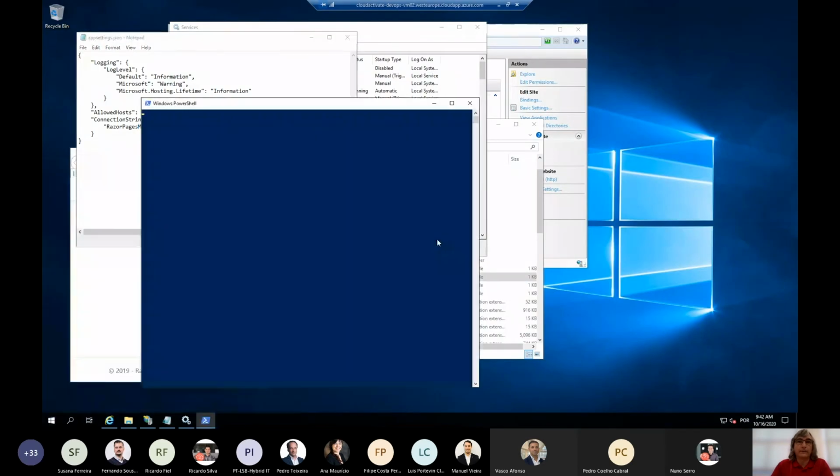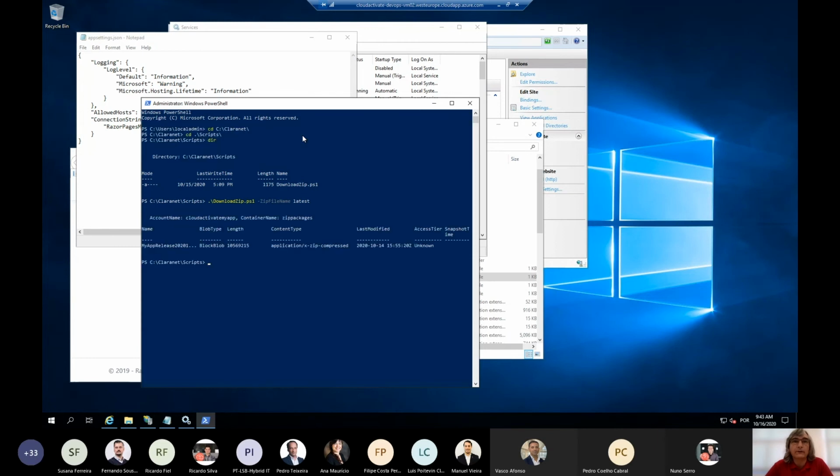Let me open PowerShell and let me go to Claranet's scripts, and here it is. So let's run download zip with that argument, zip file name, and specify latest. This PowerShell script was developed by us and just connects to the Azure Blob Storage to download the latest version of our application, the zip file with the latest version of our application. As you can see, it's already here, and renames the zip file just to myapp.zip. Okay, just going to delete this, it's no longer needed.